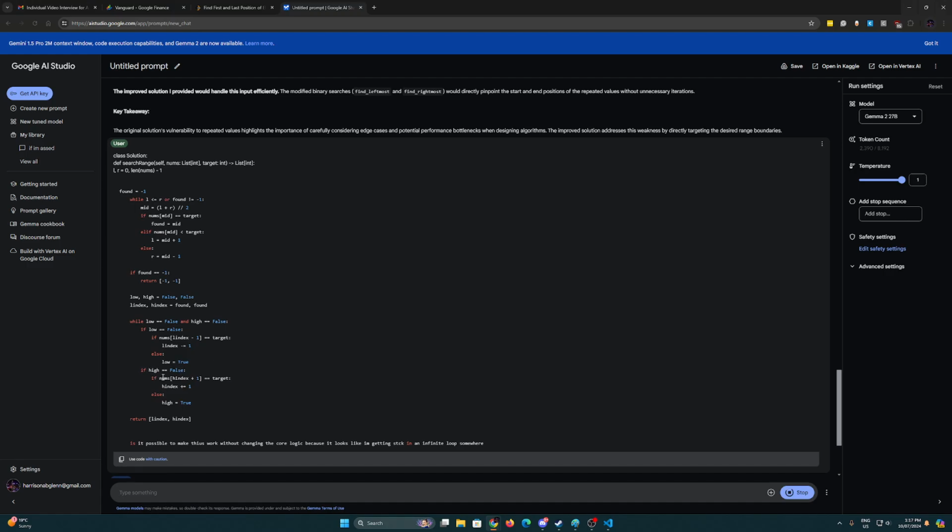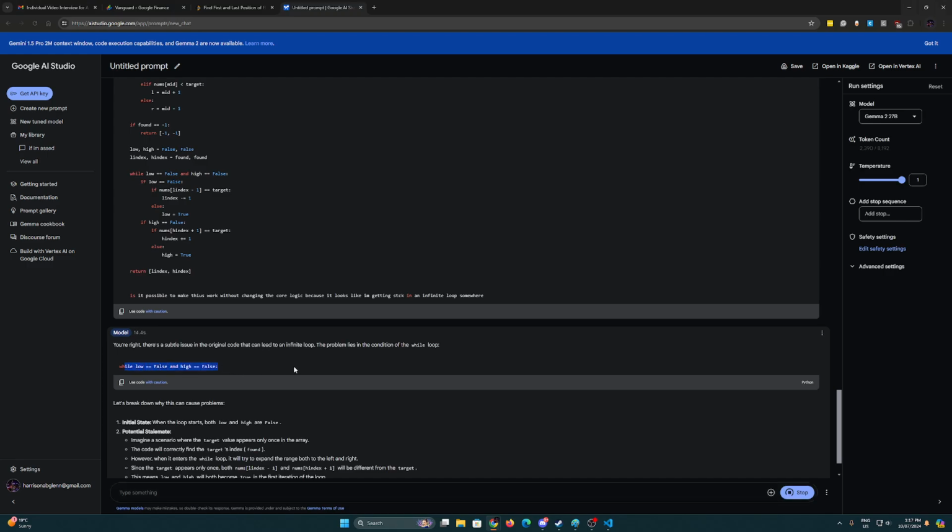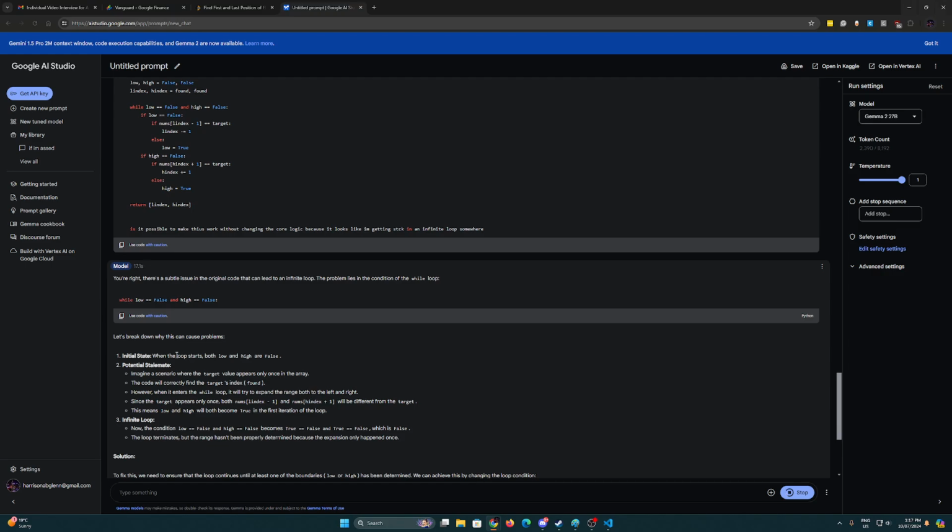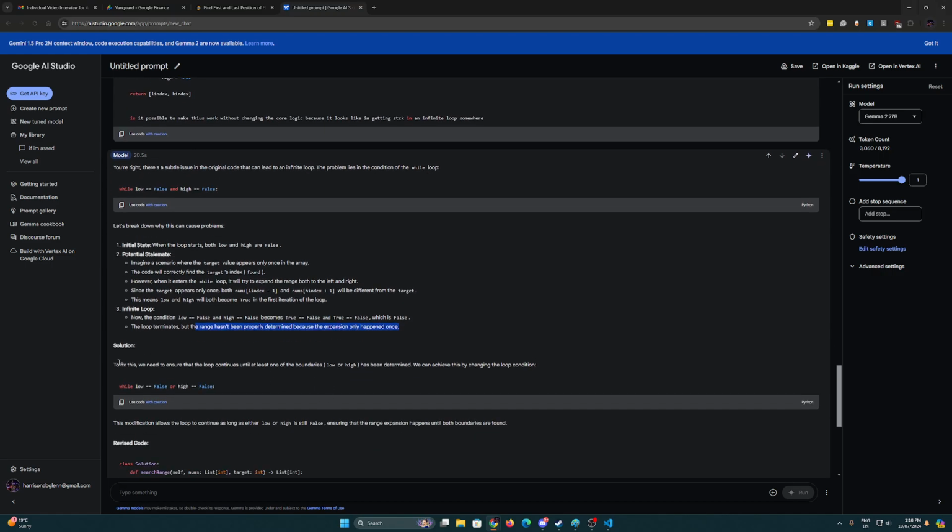If high equals false, if it equals a target, add 1, else set it to true, else set low to true. If the target only appears once the code will correctly find the target. When it enters the while loop, it will try to expand the range both to the left and right. Since the target only appears once, both will be different from it. This means that low and high will both become true. True equals false and true, which is false. This terminates, but the range hasn't been properly determined because the expansion only happened once.